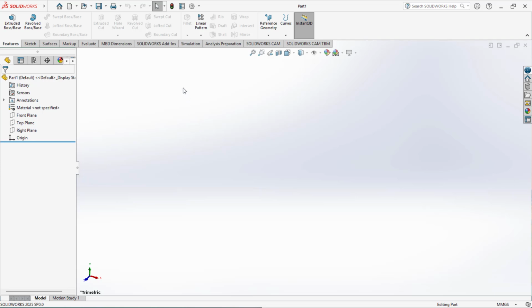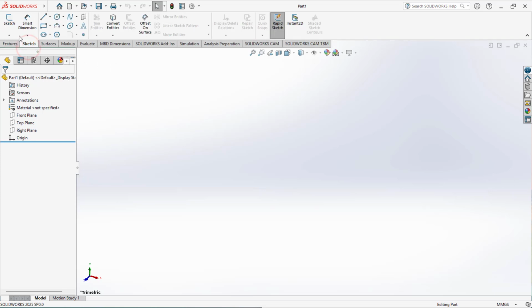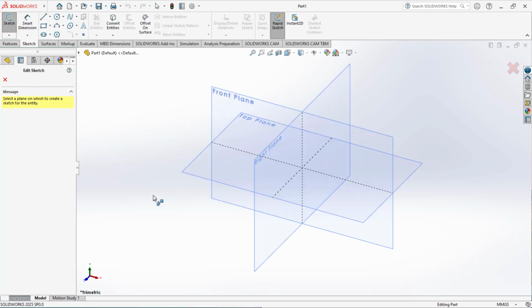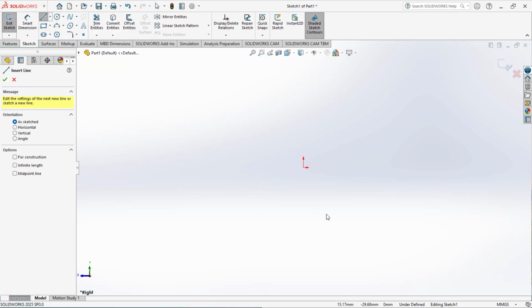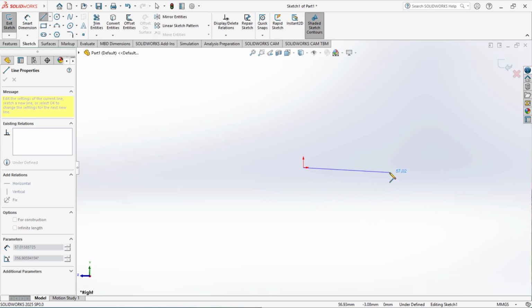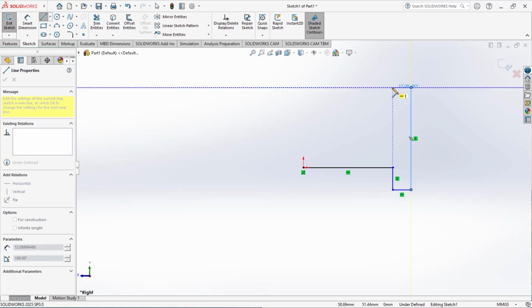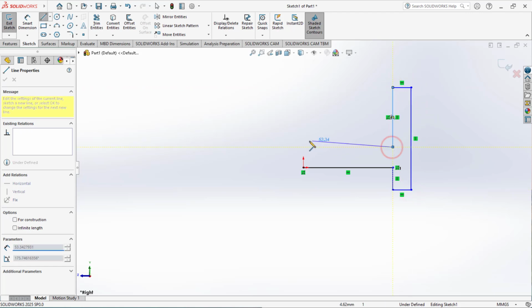Let's start by creating the base feature. Go to the Sketch tab and click on the Sketch tool. You'll see the 3 default planes appear. Select the right plane to set it as our active sketching plane. Now let's start by creating the base profile. Go to the Sketch tab and select the Line tool. Click once on the origin to set the starting point. Move your cursor to the right, and when the horizontal constraint symbol appears, click again to place the next point. Continue sketching until you form a closed sketch, just like the one shown in the drawing.